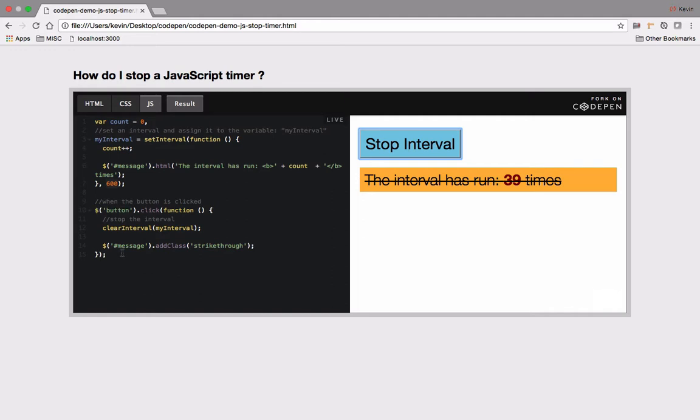The reason that happens is because I've created a click event handler, and I'm using the clearInterval method to clear the interval. So in order to use the clearInterval method, you actually have to have a reference to your timer, and I do that up here. I'm saying my interval equals, and I assign it to the setInterval method.